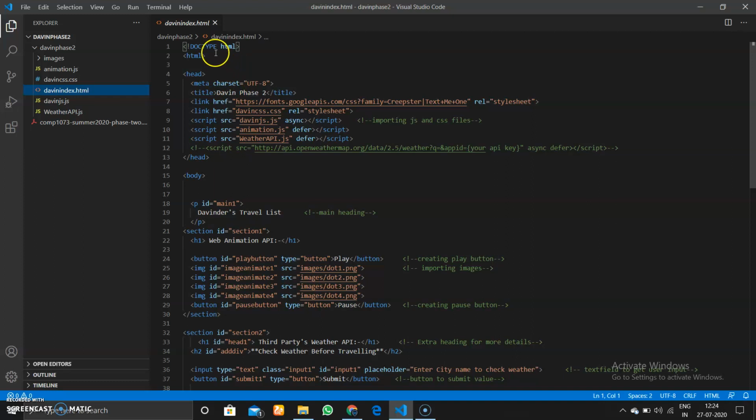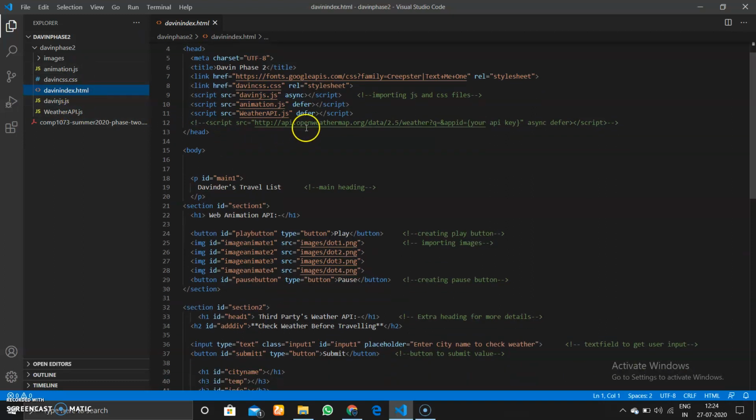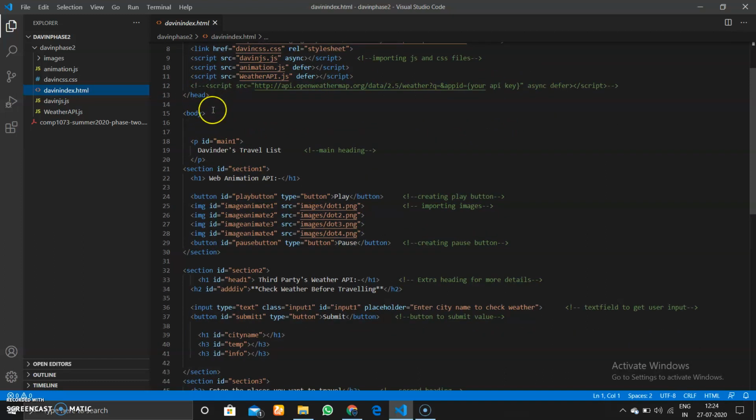Talking about from the top, I created an HTML tag here and then a head tag in which I put the charset to UTF-8, setting my title to Devin phase 2 as this is my phase 2 assignment. Then I imported some JS files and a CSS file here, like DAVINDER.js. I have all these files with my index file here, and this is my API's link. I will add a key here, and here I close the head tag.